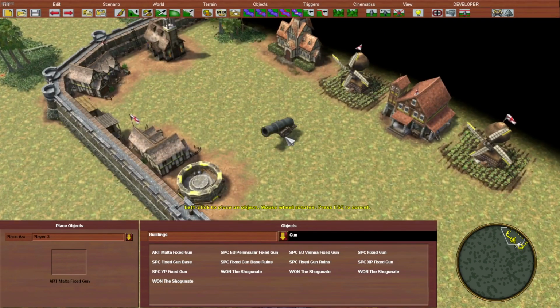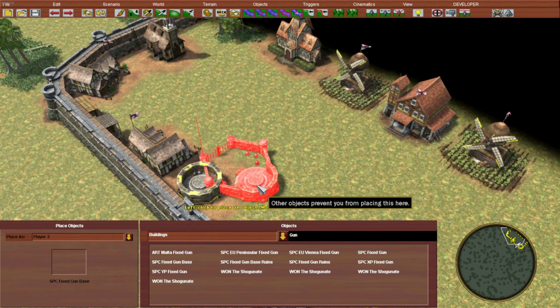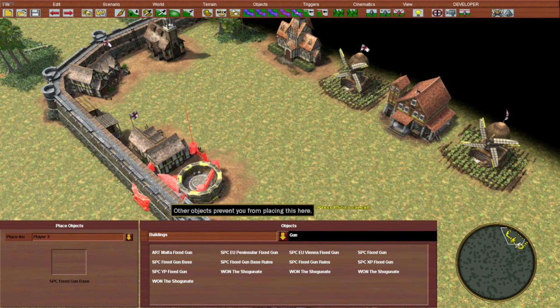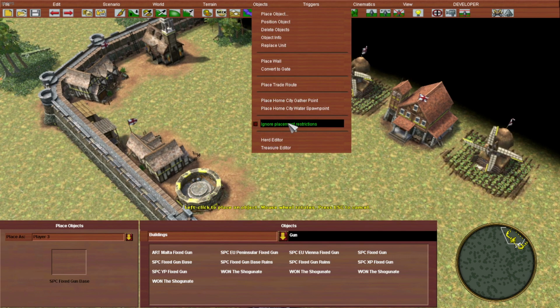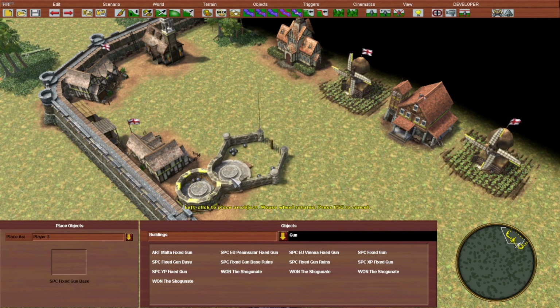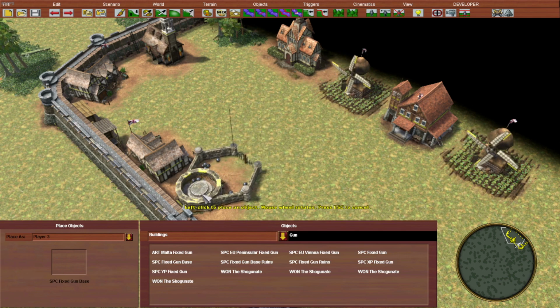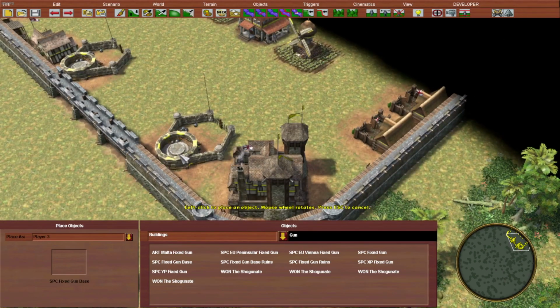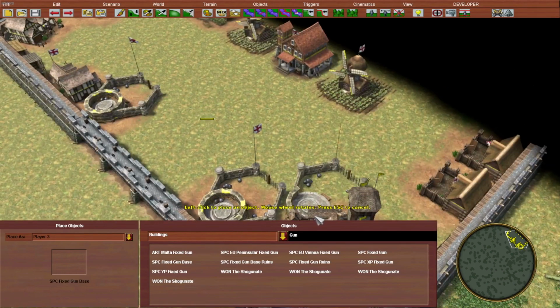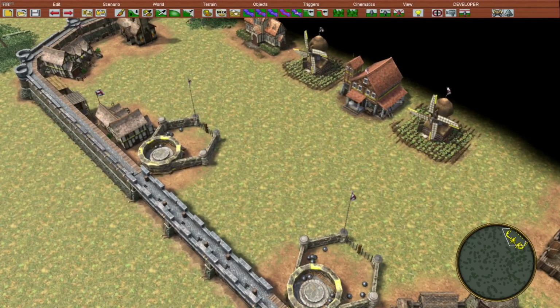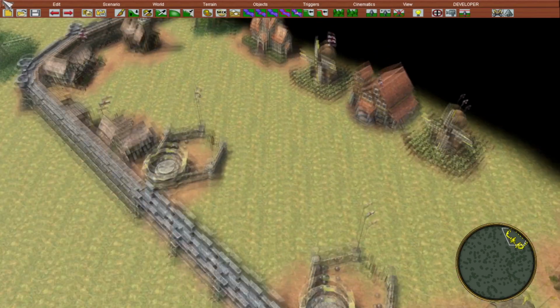There we go. And then, since we are using the Maltese fixed gun, I'm going to use ignore placement restrictions to add in this specific looking little fixed gun base, and then I'm going to do it over here too, and I'm kind of clipping them inside of each other so that way they place properly. So now I've got some decorations for my fixed guns as well.